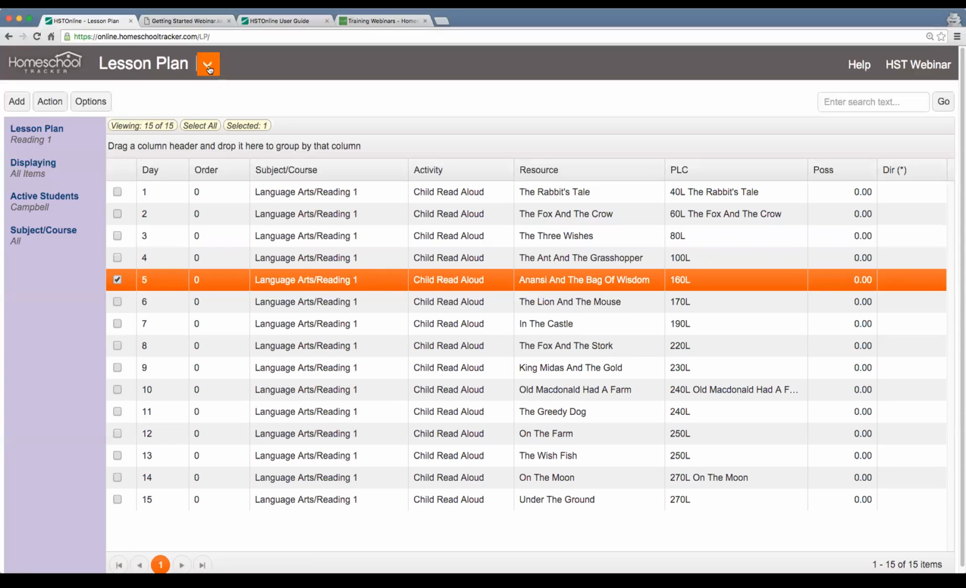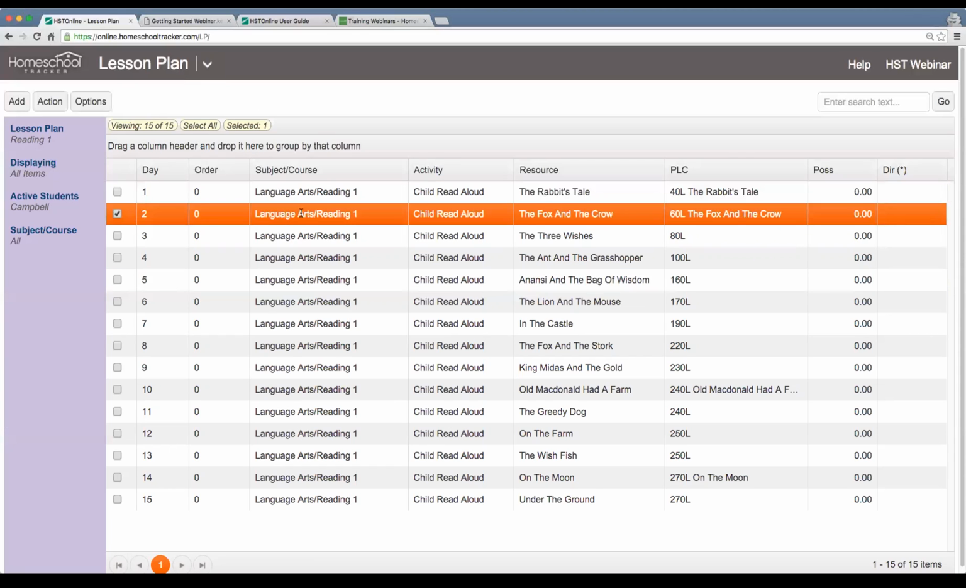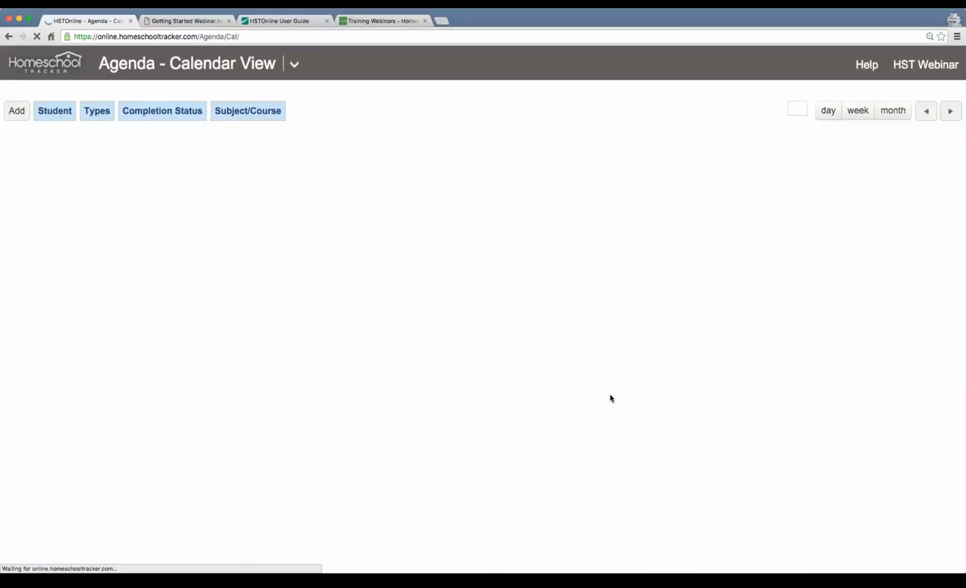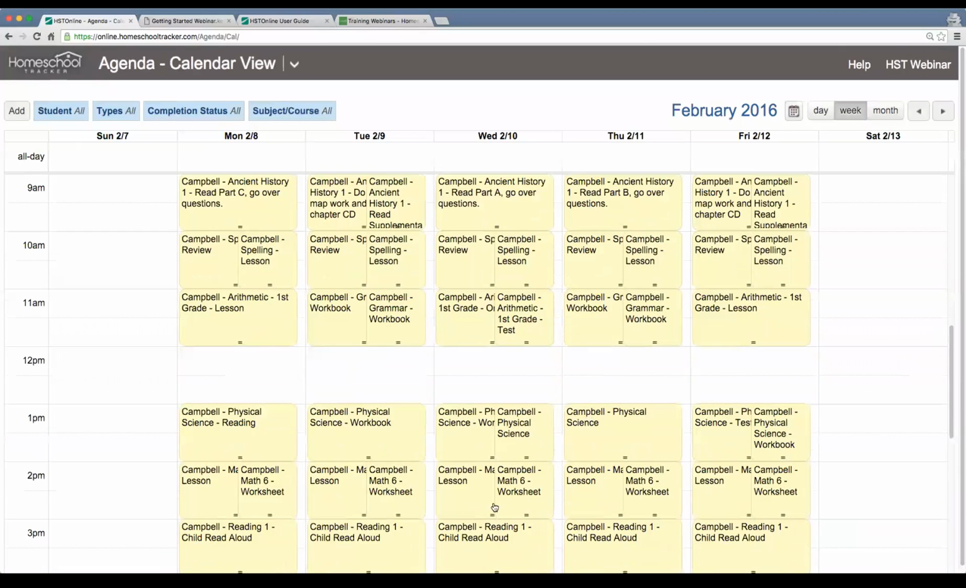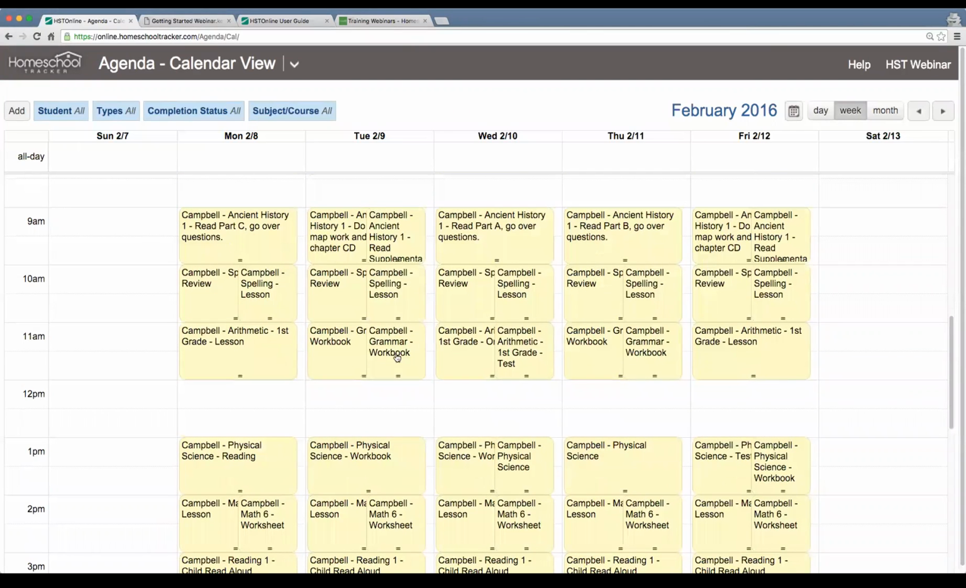Essentially, what happens when you create an assignment from a lesson plan is that the assignment is completely independent of the lesson plan. Basically, it's using the lesson plan like a template. And when you run it through the scheduler, it creates assignments and they're no longer linked to that lesson plan. So I'll just show you real quick. If I go to the agenda, remember all of these assignments were created from a lesson plan.